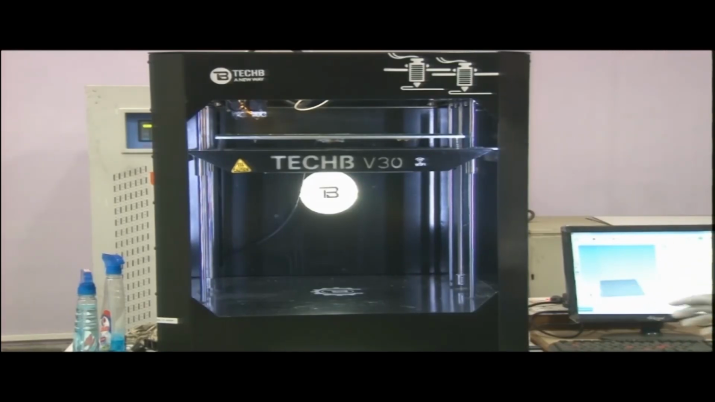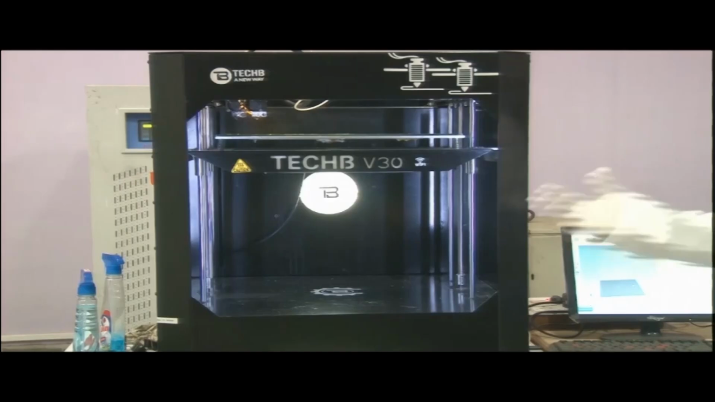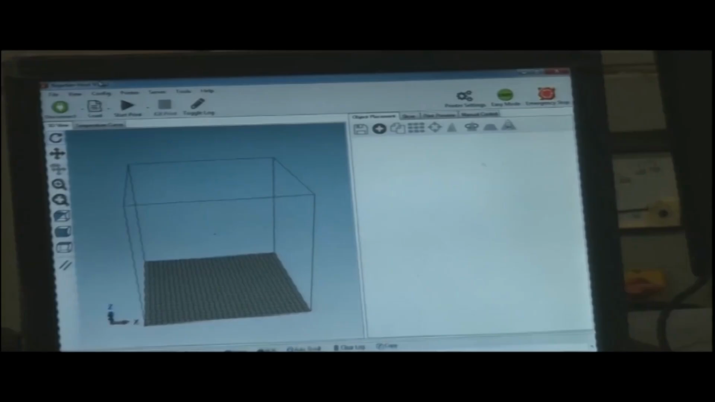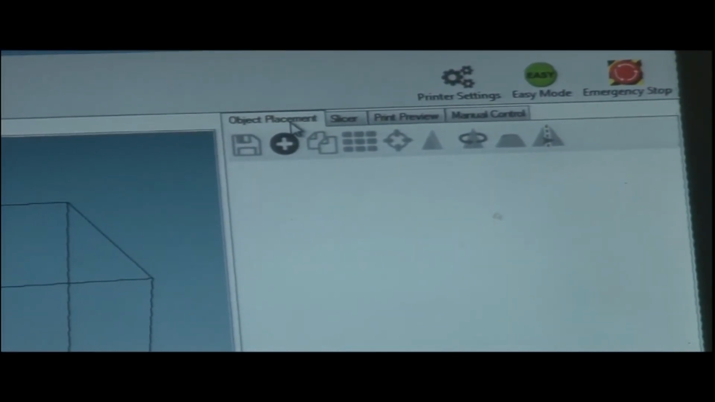Whenever we input the data to the machine for fabrication, after switching on the machine, we have to take care of a few things on the display here. You can see this display because the hardware is connected to the software and displayed on this screen. After switching on, the machine itself gets connected to its software.